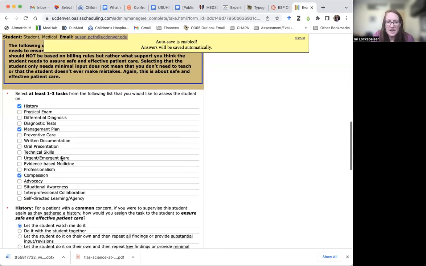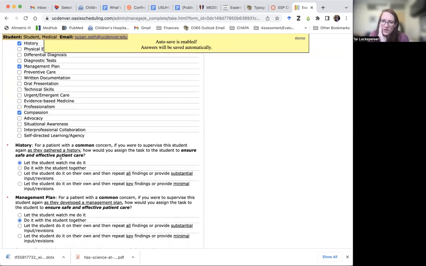Each of the questions that we have is phrased thinking about a student's independence and how much support they need to provide safe and effective patient care. And so again, these phrases are front and center in our assessments because we believe very strongly that what we're doing is creating independent doctors, and that part of that is thinking about what level of supervision they need.